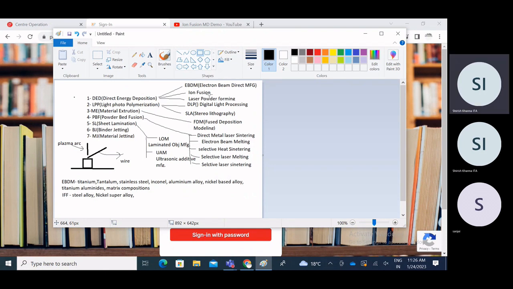You can write, if you want, ion fusion formation. Ion fusion formation is a process that melts metal wire or powder using a plasma welding torch to form an object. A plasma of heated argon ions impels metal from a wire or powder.